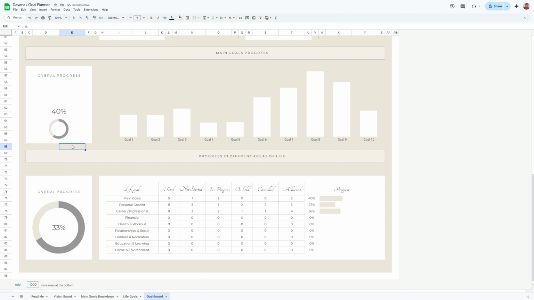To the right of the chart, you'll find a breakdown of each individual goal, and by clicking on a specific one, you'll see its own completion percentage.